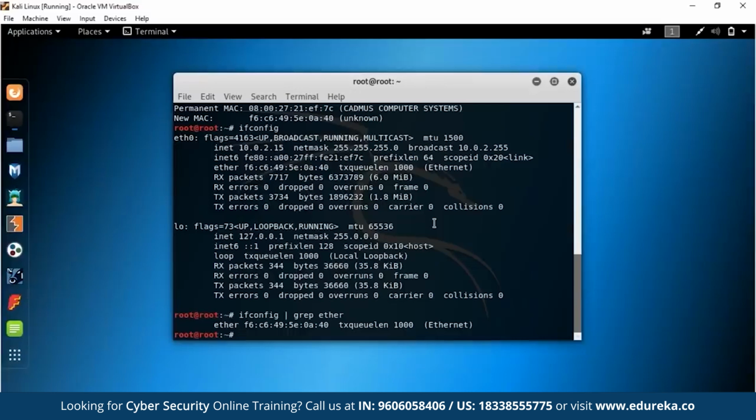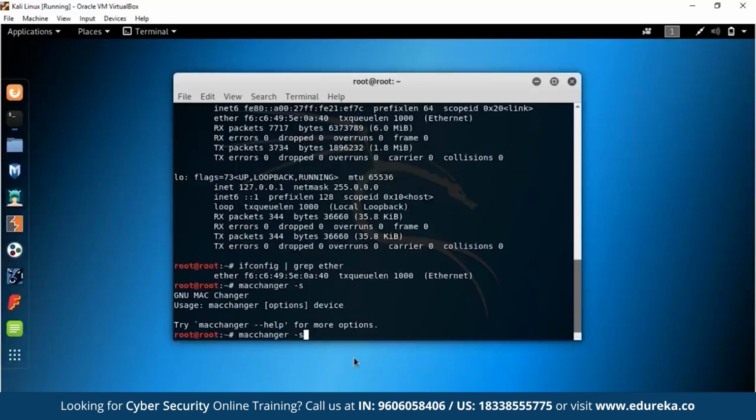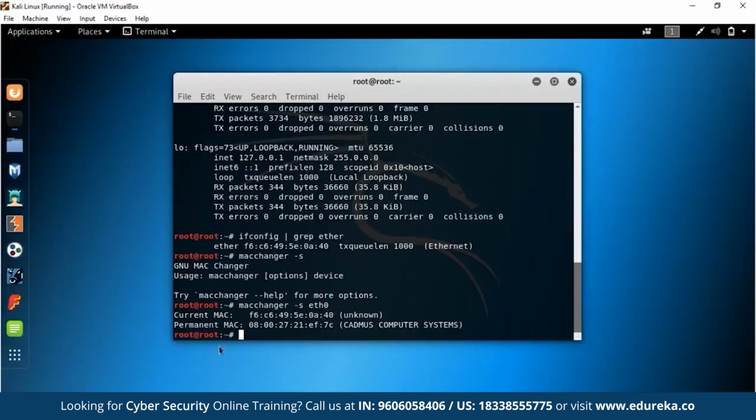Also, you could show it through the Macchanger tool itself. Okay, so we need to give it the /0. I forgot that. Now you see that this is our current MAC address and this is our permanent MAC address, and they two are completely different. Sometimes you also might want to actually change your MAC when your system is booting up, because you might want to stay anonymous all the time.